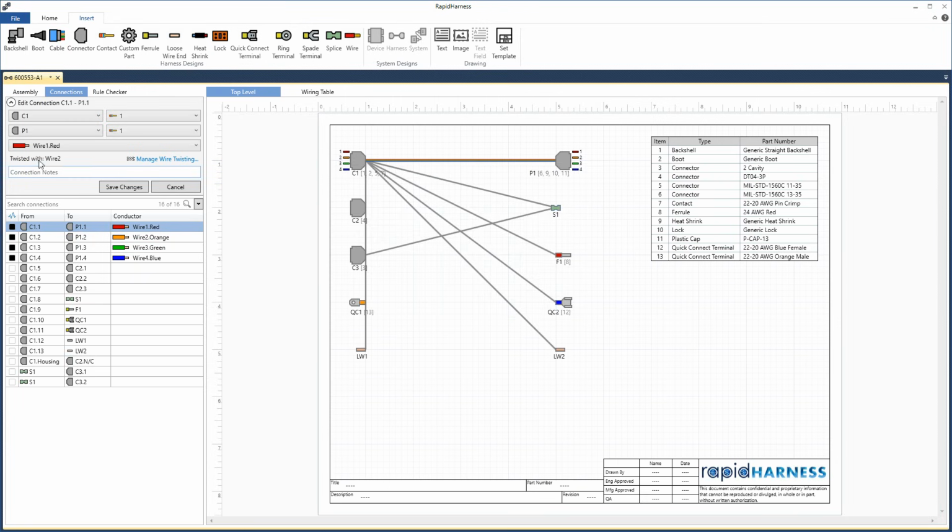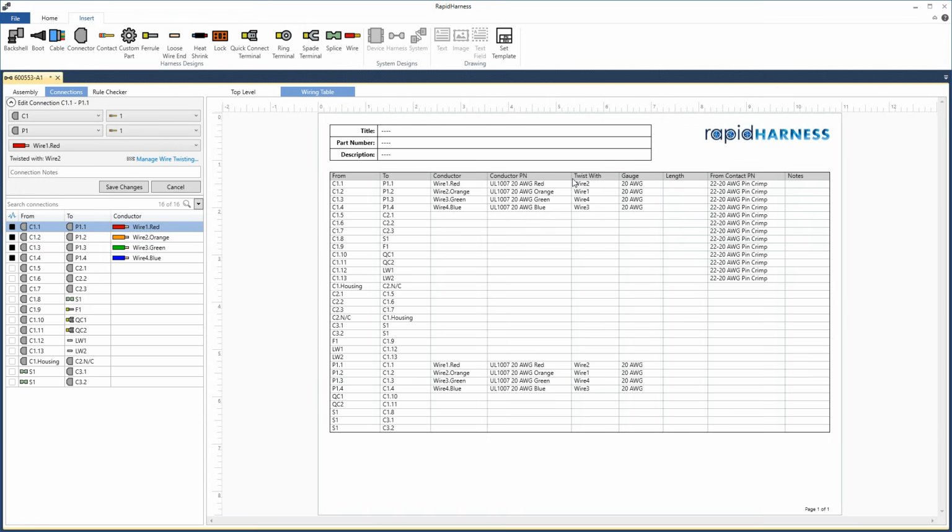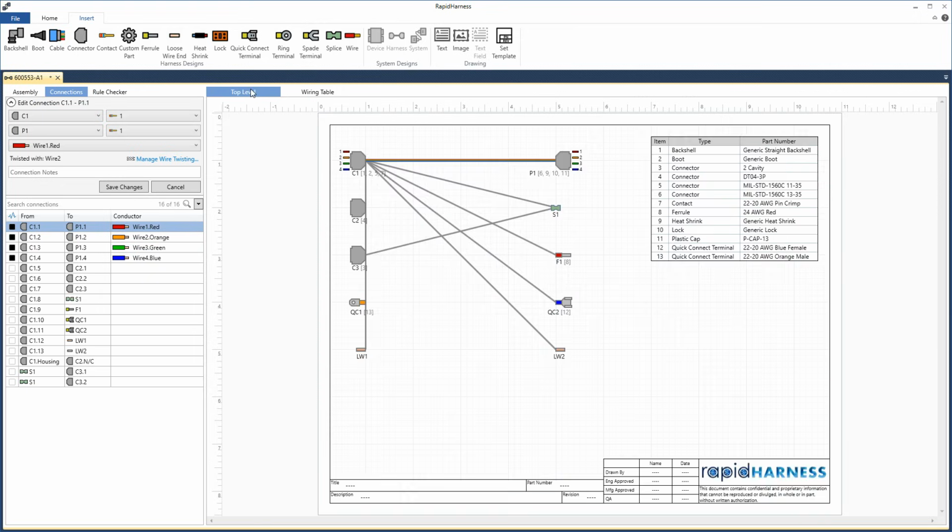Now we can see wire 1 says it's twisted with wire 2. As well, if we look at the wiring table, the twisted with column now shows that wire 1 is twisted with wire 2, and wire 2 is twisted with wire 1, and so on and so forth. So that's the basics of adding wires to our harness.